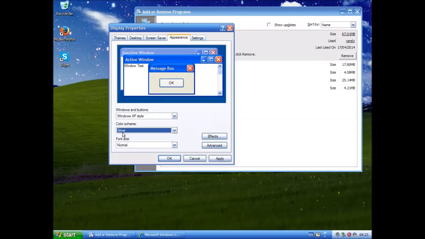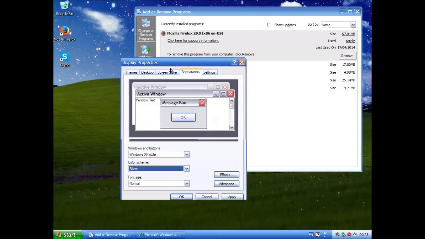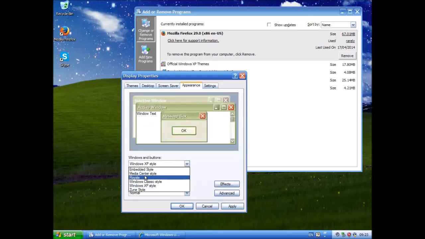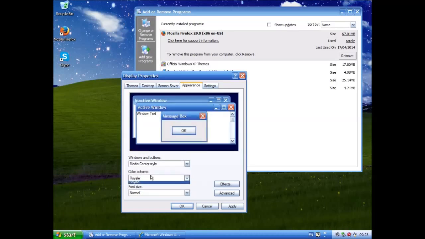Eventually I switched to the silver theme, and I think that became my favourite for quite a long time when I was a teenager. Olive green, I remember, is the one my parents used. I was never really that keen on it. As I say, Media Center Royale, that reminds me of the laptop I got. Embedded I never used actually, but the theme is quite nice.